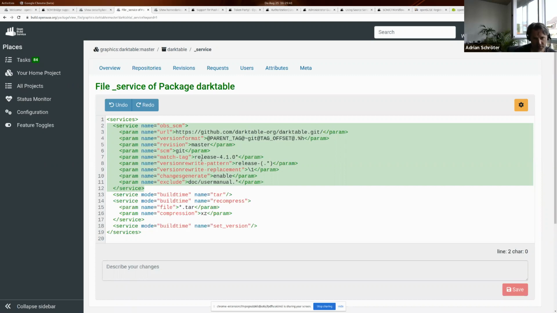Yeah, it's possible, but you would need to extract the spec file because the build mentioned it already needs to know from where the source comes, but it's possible, yes.